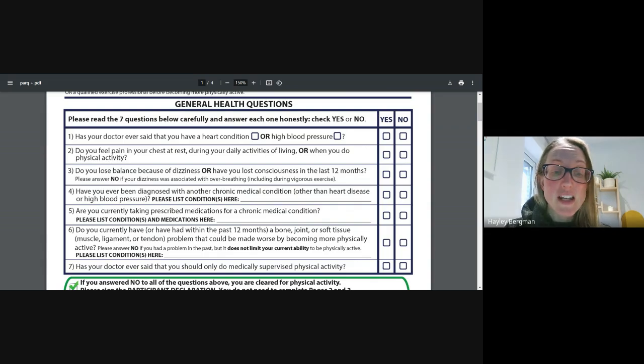And do you currently have, in the last 12 months, a bone, joint, soft tissue, muscle, or ligament problem that might be made worse from physical activity? Remember, it's about being made worse from physical activity. And then number 7, has your doctor ever said that you should only do medically supervised physical activity?